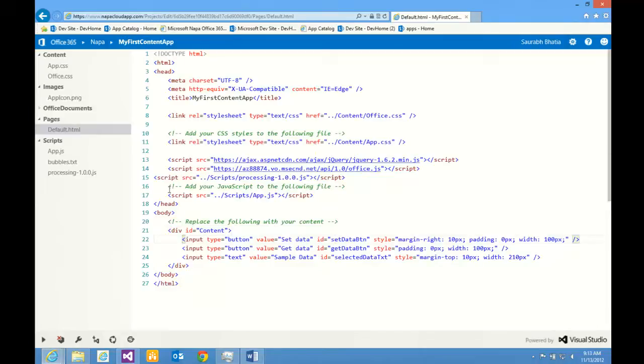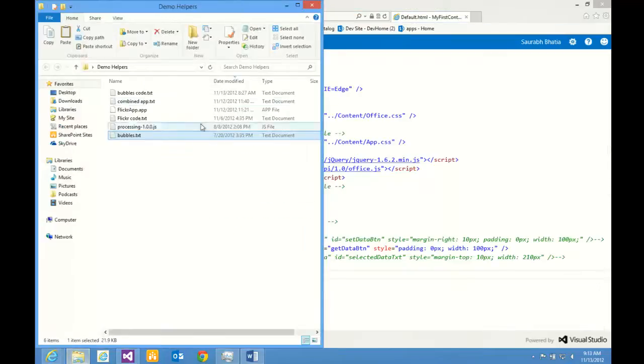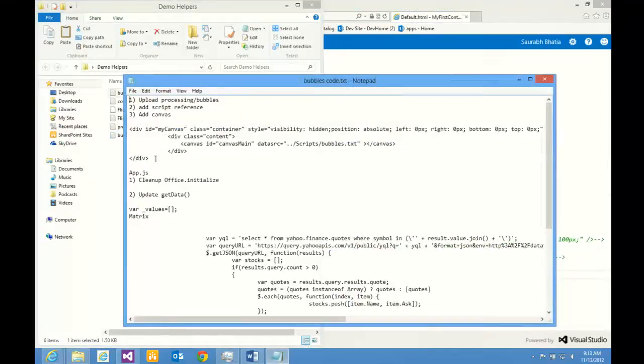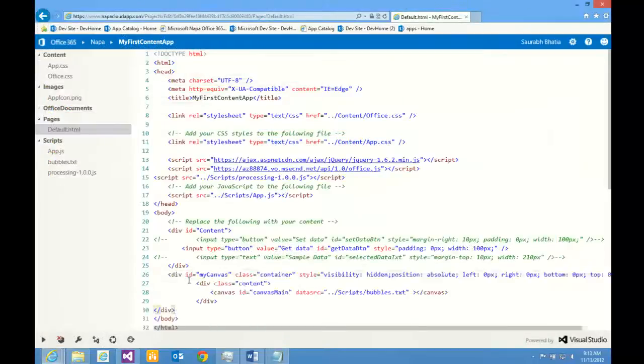little visual content I had there with the set and get data and the text box. I don't need the Set Data button. All I want to do is read data from the workbook, so I'll get rid of the set data. It's Control-slash, another shortcut in the editor to comment stuff out. I don't need the text box anymore because I'm not going to be writing to a text box. I'm going to be visualizing those bubbles. So for that, I'll copy-paste some code here, which is essentially a div which has the canvas that'll show the bubbles on that web page.